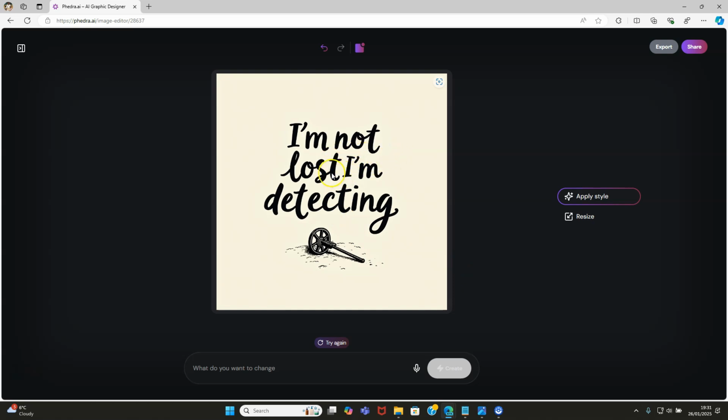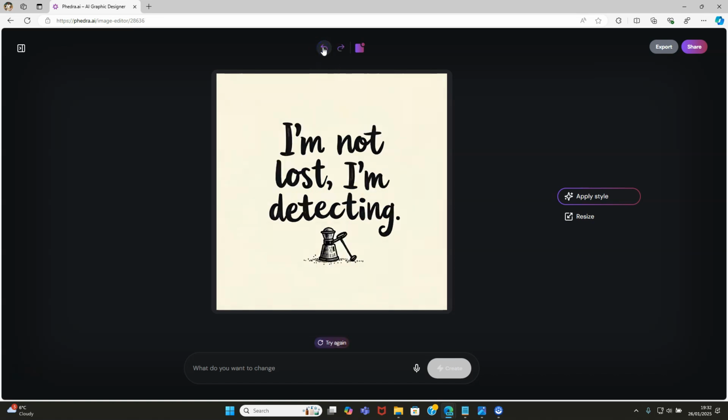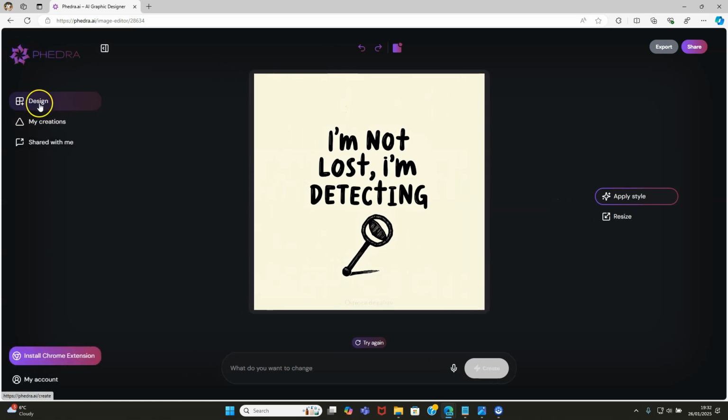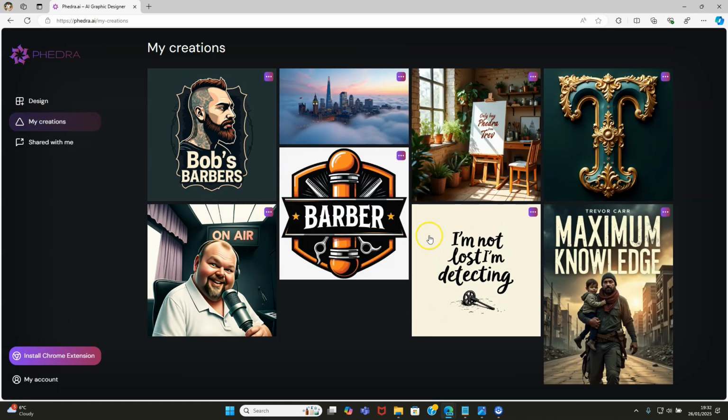Now what I did was I went to ChatGPT and I said, can you give me a load of different humorous one-liners for a detecting t-shirt? This was one of the ones that I liked the most: I'm not lost, I'm detecting. As with all AI though, they always seem to struggle to get the metal detector quite right, but I'm sure with a little bit of playing about you could do that. Good thing is though, you're unlikely to need a metal detector in any of your graphic stuff. It's just something that I do.